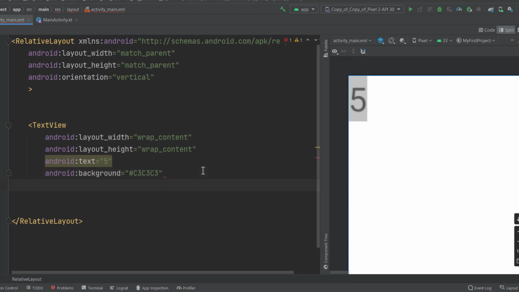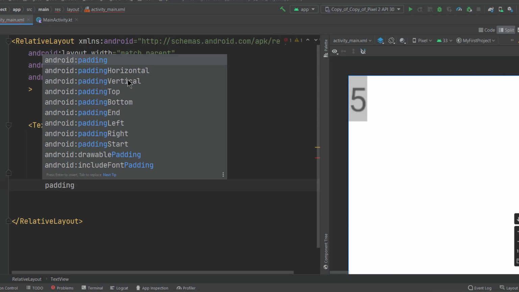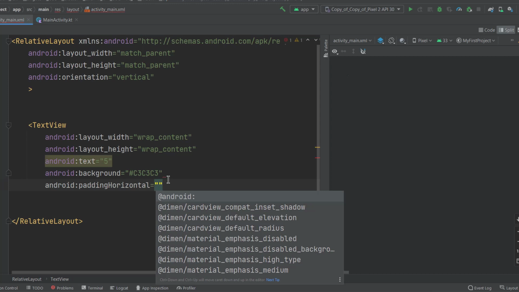And now I want to add some spaces around the 5 here, spaces that have the same background. So whenever you want to add some space within the bounds of a view, you use the attribute padding. As you can see here, we have some variations of that padding. The first one adds spaces in all directions around the 5. Horizontal adds at the start and the end, vertical at the top and the bottom, and the rest are just self-explanatory. So here I want to make a rectangle around the 5, so I'm gonna choose the horizontal one, and here I'm gonna add 16.